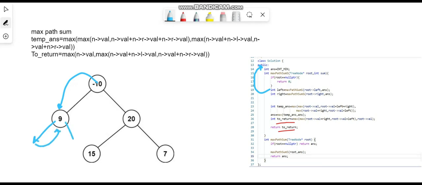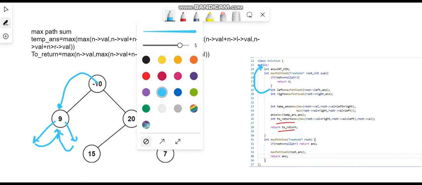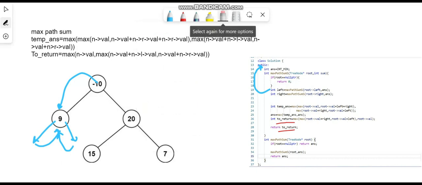Then the call will go for 9's right, and it will also return 0. So this will also return 0. Now for this 9, we'll find the temporary answer and the return values. Okay, so for 9, what are the four values?